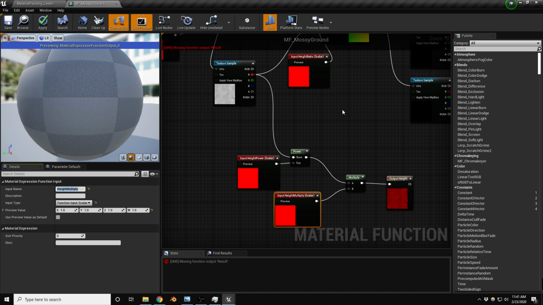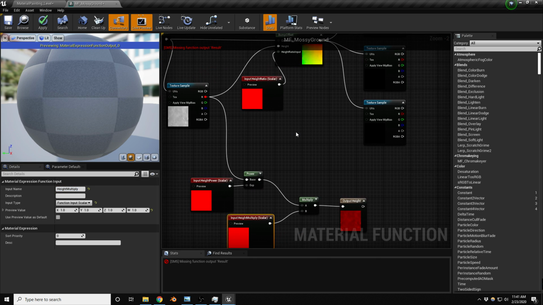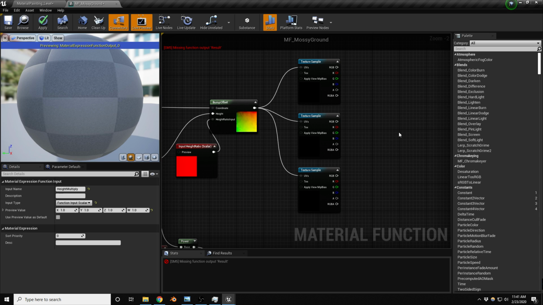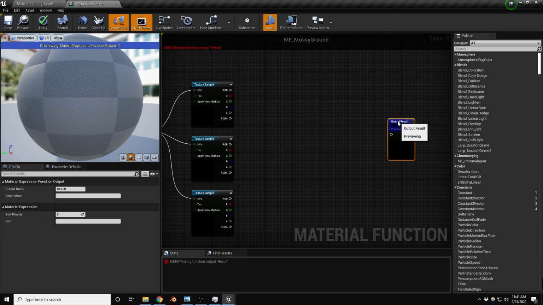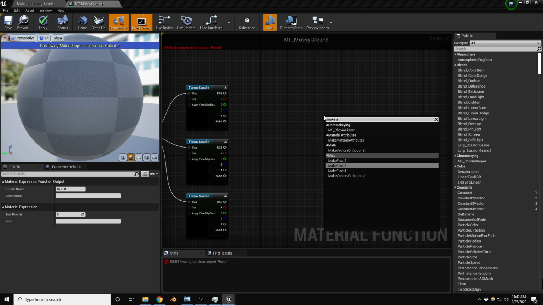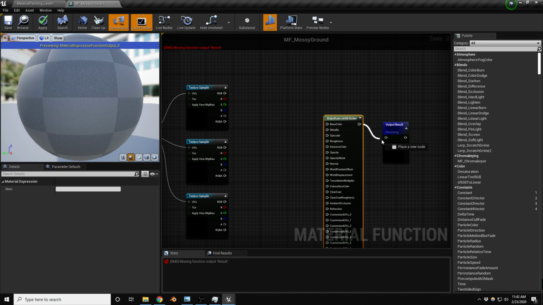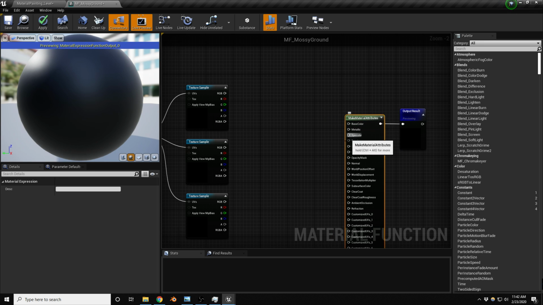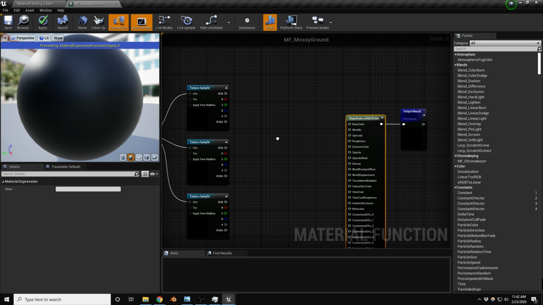Now the nice thing about the material functions is that I create one of them, and then I can just duplicate and only replace the textures in there. Okay, now in order to put this into output result, I'm going to make a make material attributes. This one is what's going to get passed to our function output, and this is going to hold the base, roughness, and normal.